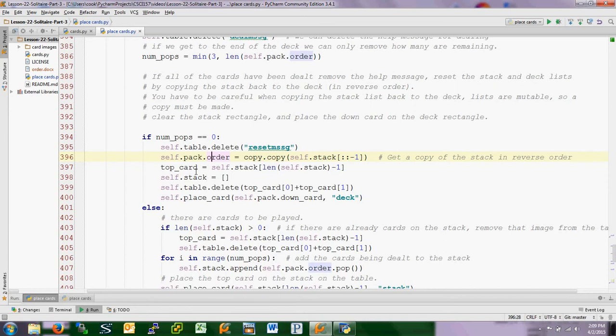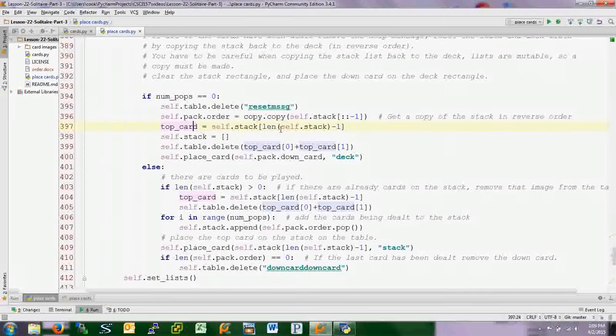Okay, now we want to get the top card. So we take the length of the stack and we then plug that in. Well, we subtract 1 off from that. That gives us the last index on the stack. That gives us the top card on the stack. And you might say, well, why do you want to do that? Well, just a second. So we've copied the stack over to the deck. We found the top card on the stack.